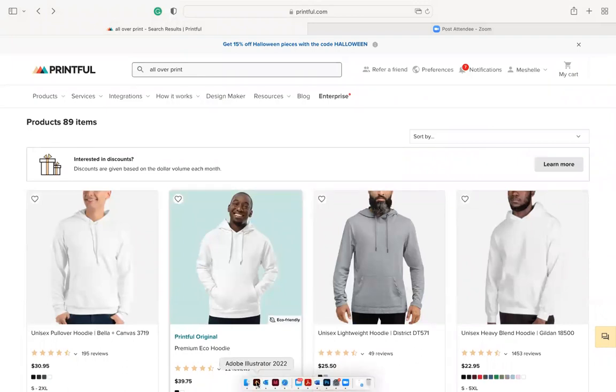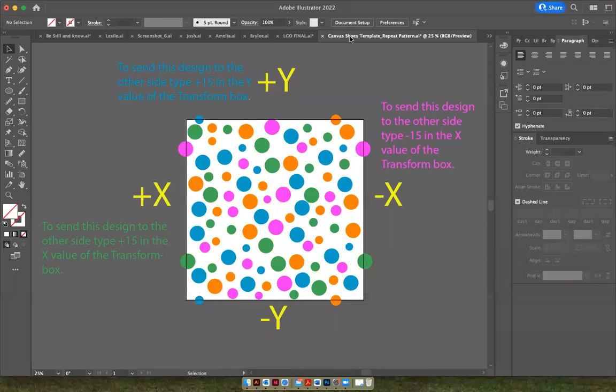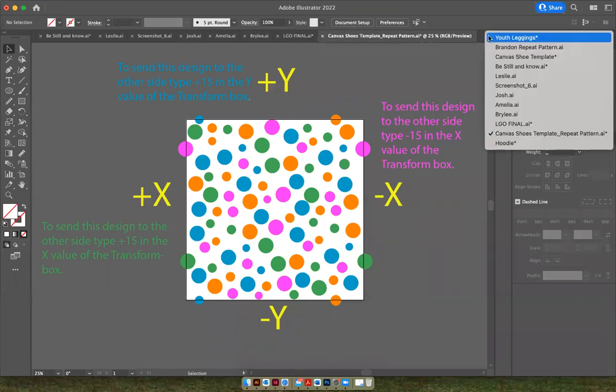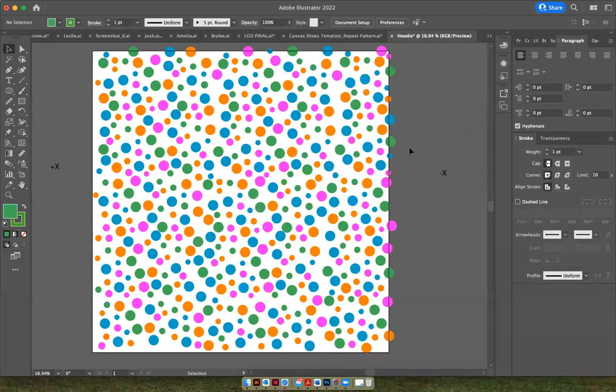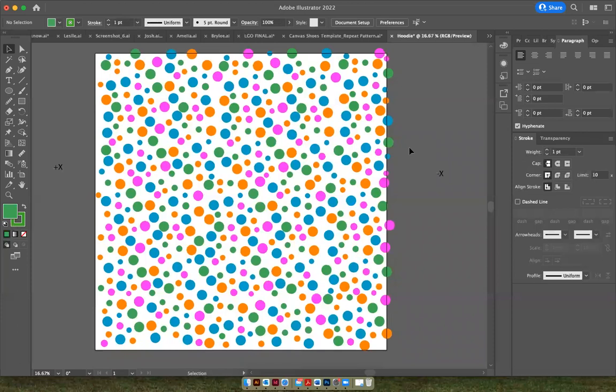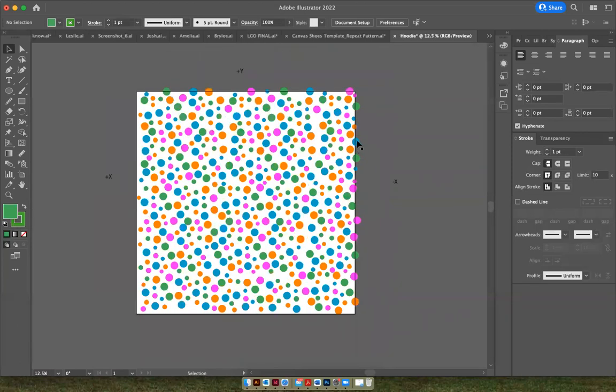Oh, there's one more thing that I wanted to tell you. So for the hoodie, they wanted a 37-inch by 37-inch artboard. And I just took my polka dot pattern just for the sake of teaching this tutorial to show you one thing.